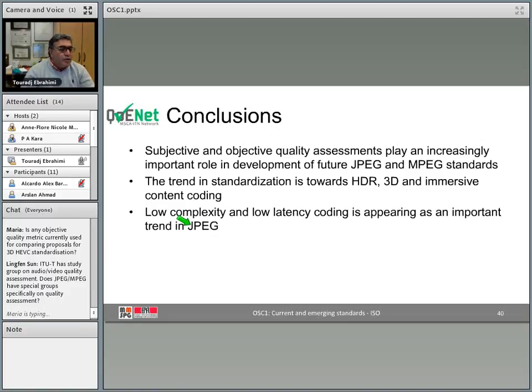So we have another one. ITU-T has started a group on audio video quality assessment. Does JPEG even have a special group specified? No. So that's a very good question.